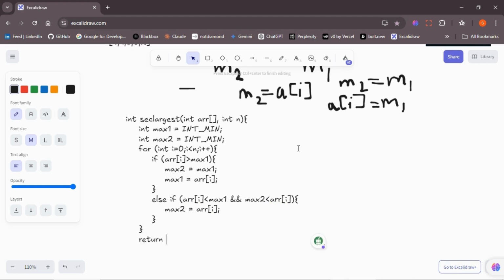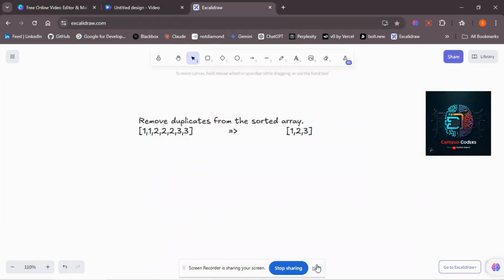We will return the max 2 element, and this is going to give us the second largest element in the array, and this is it in this question. Moving on to next question.